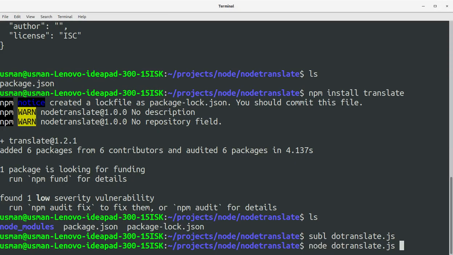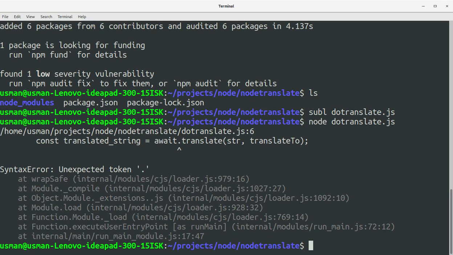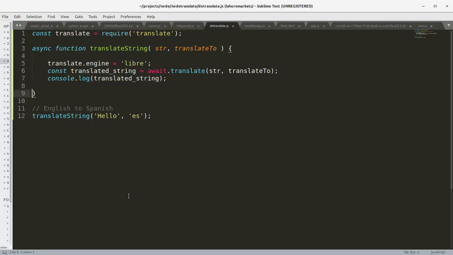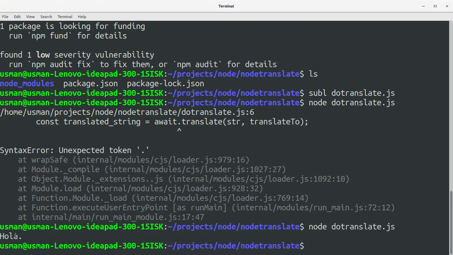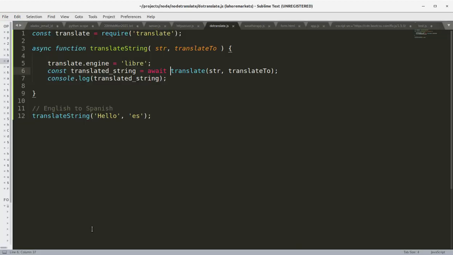This, do-translate.js, we got an error. So let's see what this error says. It says unexpected token. Okay, there is no dot after the await function. So let's save it and run it again. And now we got hola. Hola means hello in Spanish.